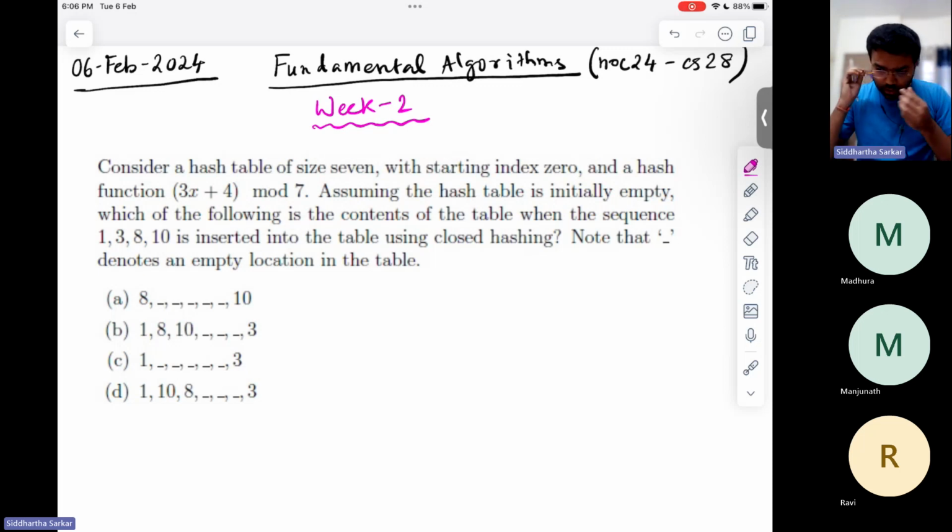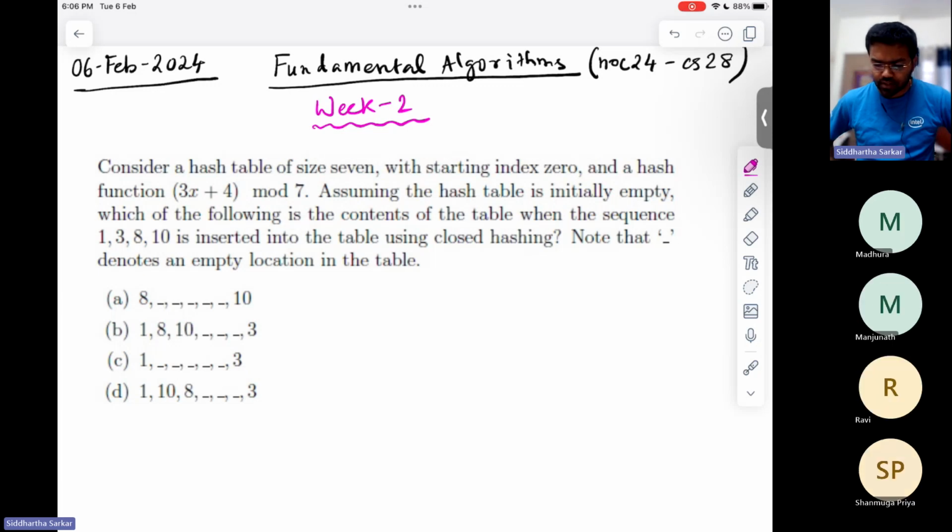So in this session, we will look at some practice problems of week two. In fact, these are the questions that were posed in the previous run of this course. So the idea is if you solve these questions, this will help you in solving week two quiz questions this time also.